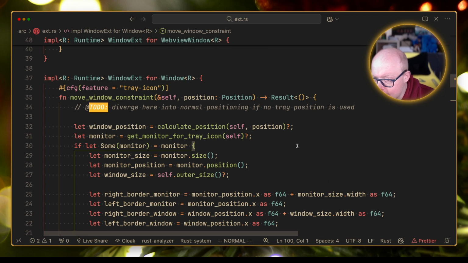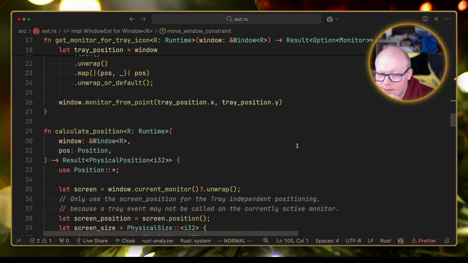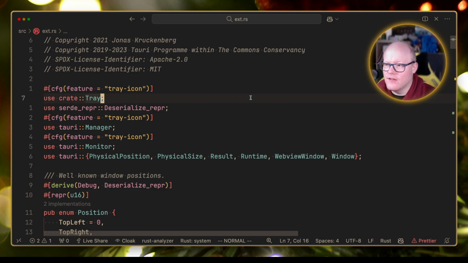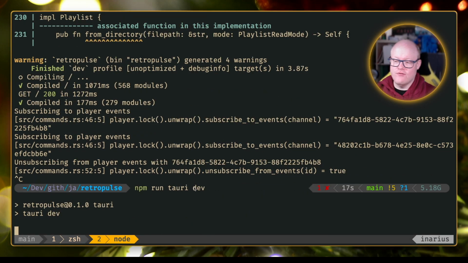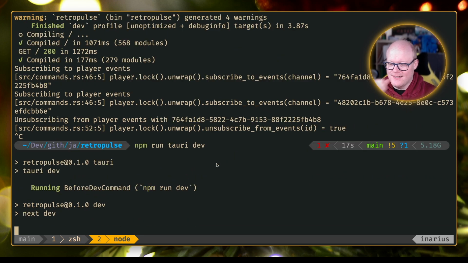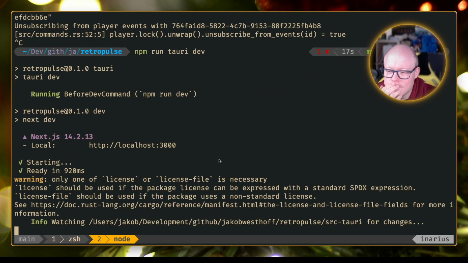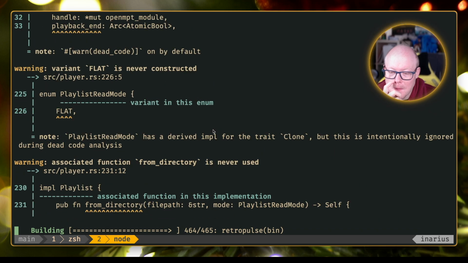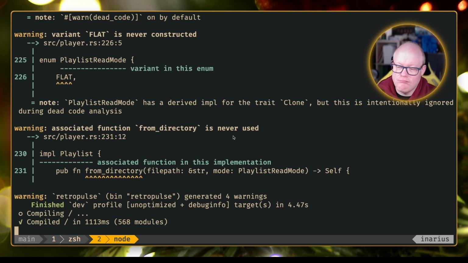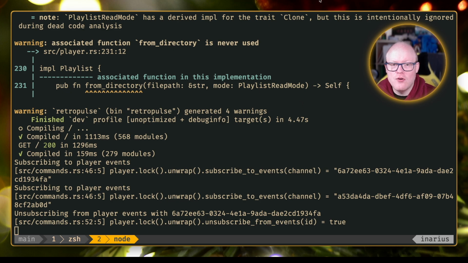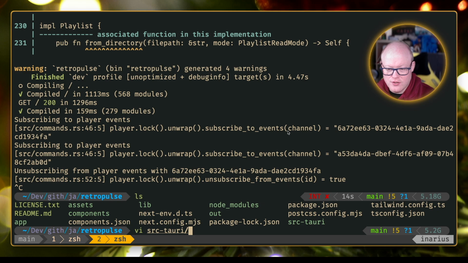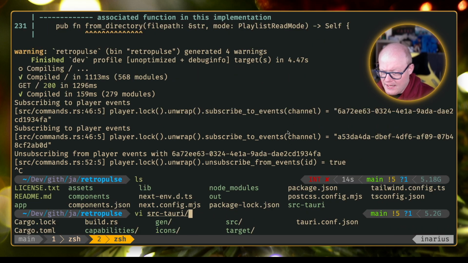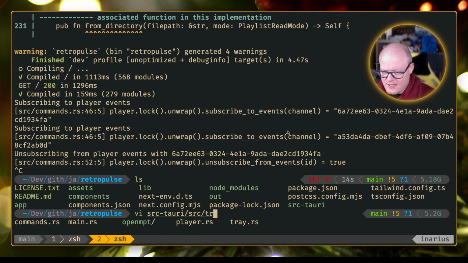Okay. So now we have the move window constraint and kind of implemented that. So let's maybe first of all take a look if this even still compiles. Okay, I guess it compiles because it is still running here. So now let's go into our RetroPulse source code. Actually source, and let's see where we are doing that.